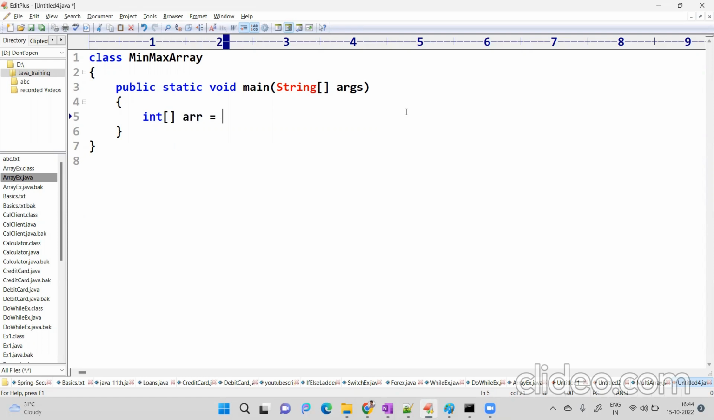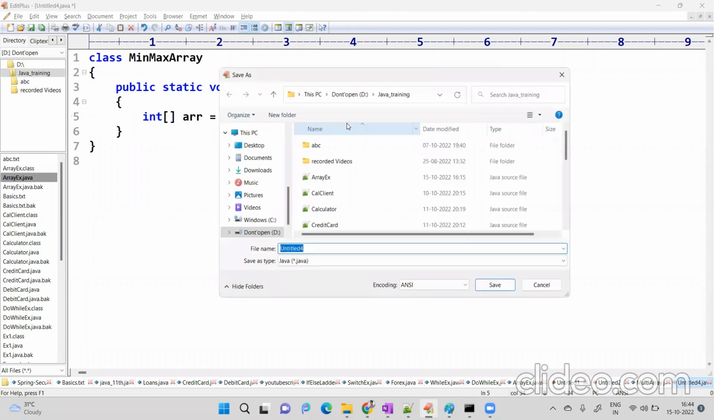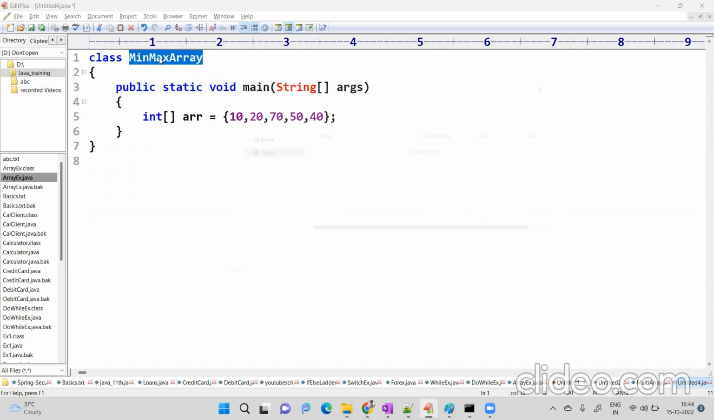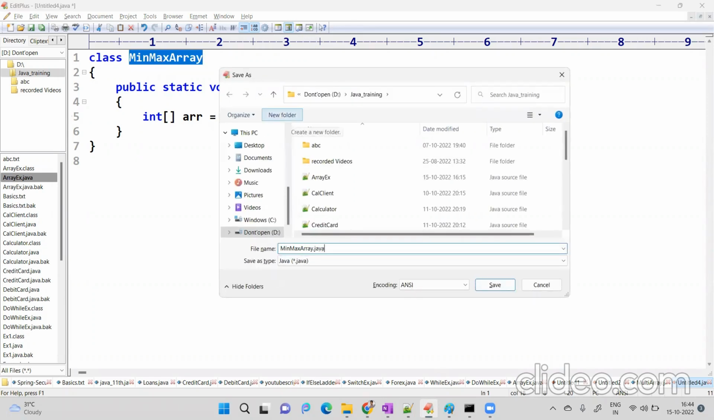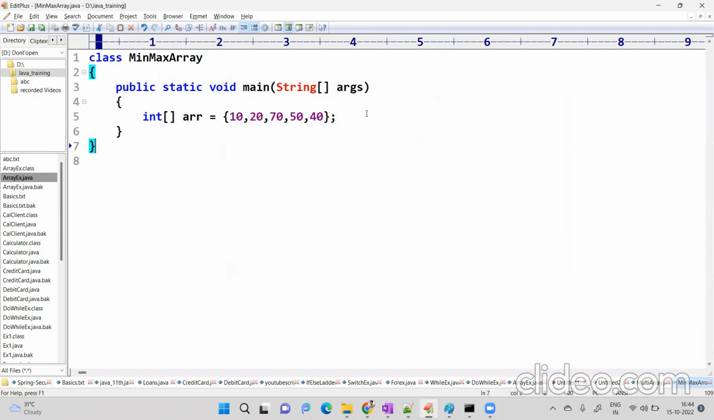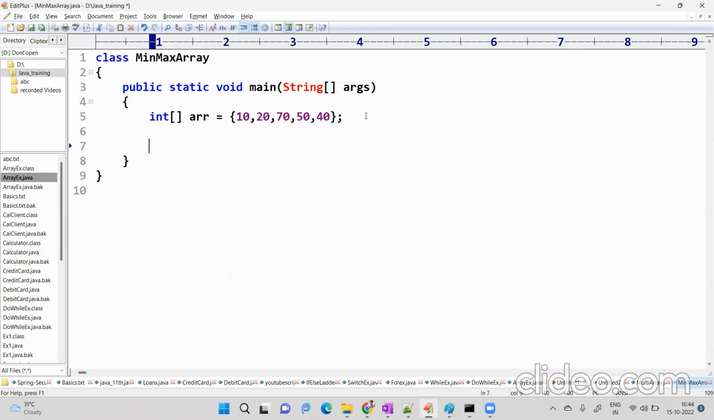Int array equal to, I'm taking values directly: 10, 20, 70, 50, 40. I want to find the maximum element in that array. What is the maximum element here? The highest element, 70. That we have to check with the code.